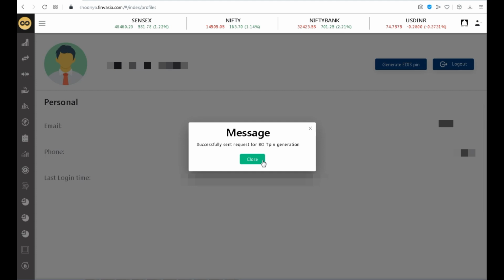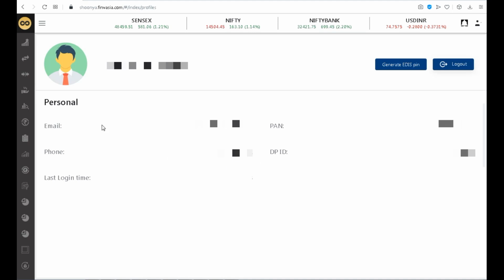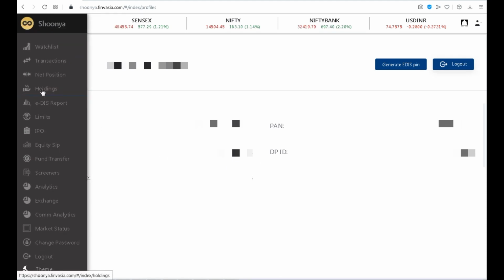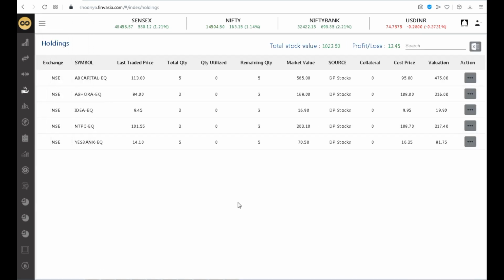So here you can see that the confirmation pop-up window has also come, and we have also received an SMS on our registered mobile number and mail ID. And now we will go back to the holdings. Here you can see we have some holdings, out of which we want to sell one.